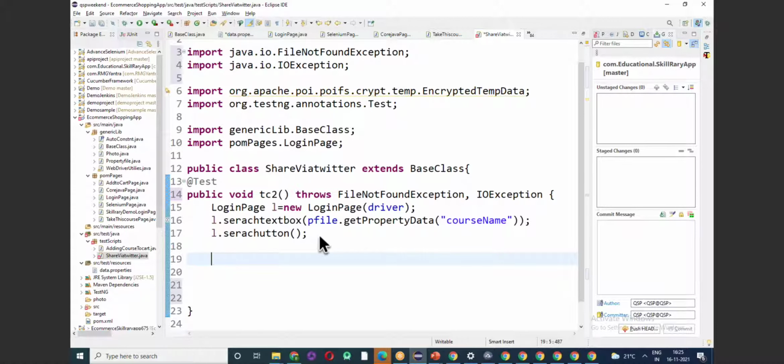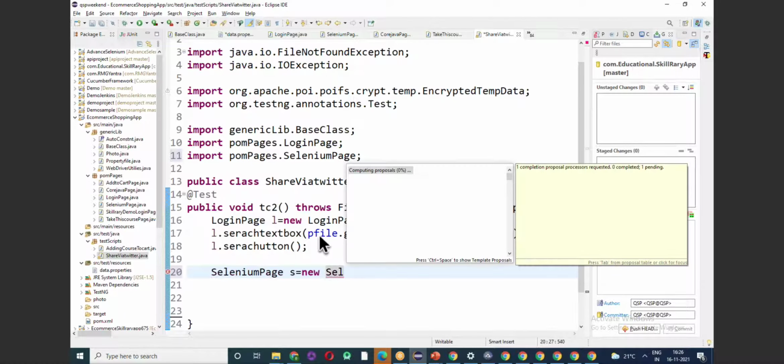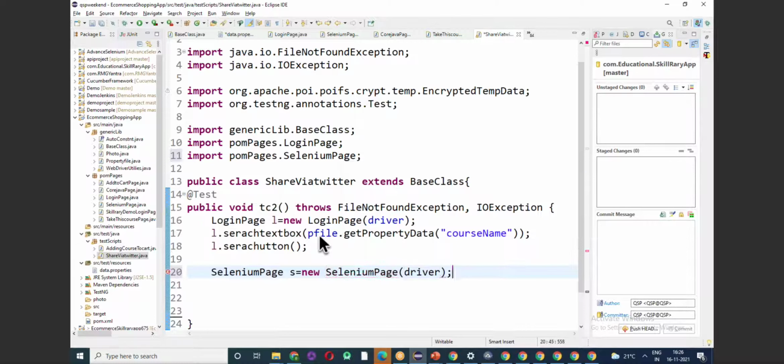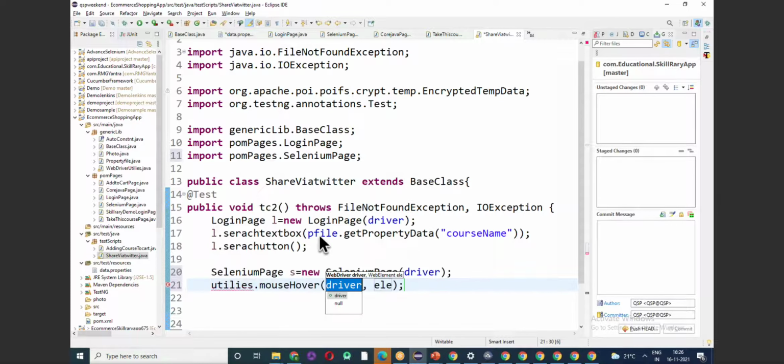After login, it will go to which page? Selenium page, ma'am. Go to Selenium page. Selenium page is equals to new Selenium page. In Selenium page, what should I do? I need to do mouse over. Call it utilities dot mouse over, driver comma, yes dot.